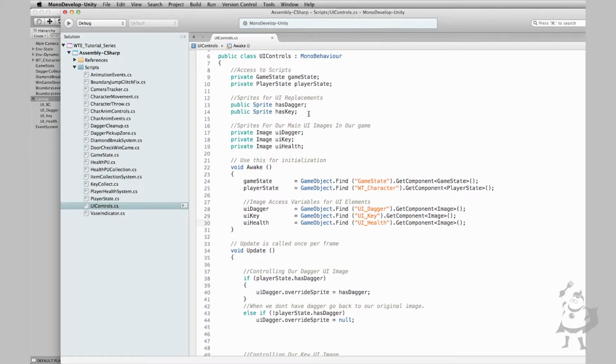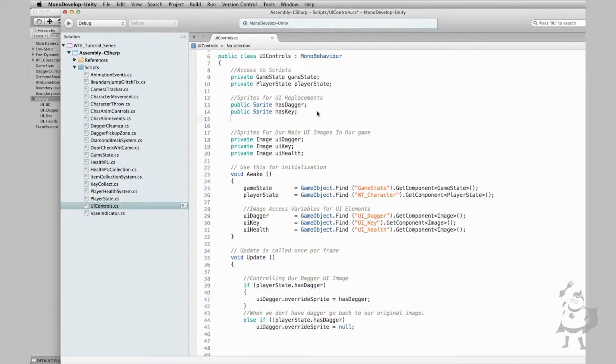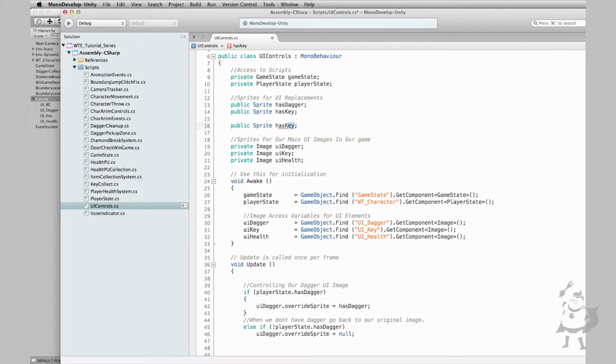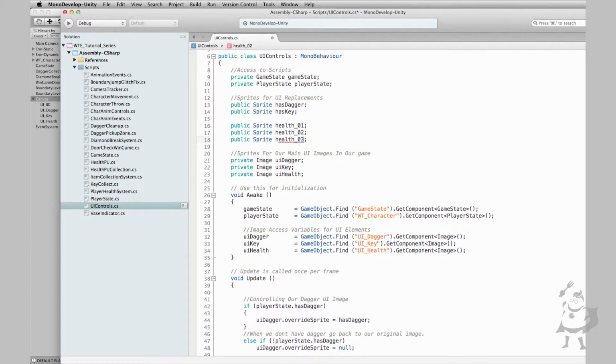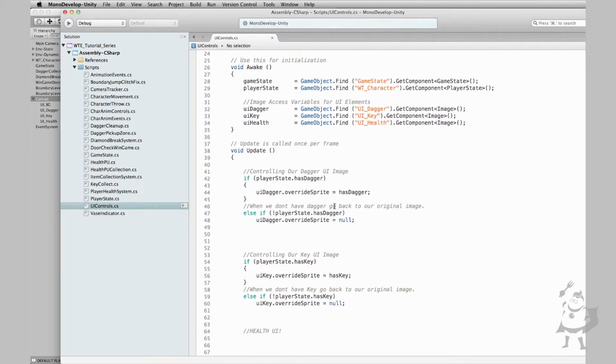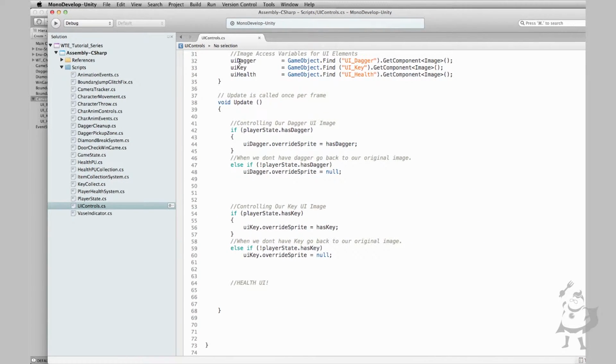So first of all, we're going to have to create sprites to hold those. So let's go like this. Public sprite, let's just say health underscore 01, and underscore 2, and underscore 3. So those are the public variables I want to store the images to replace this UI health variable right down there. Now that we have those, I'm just going to save this.